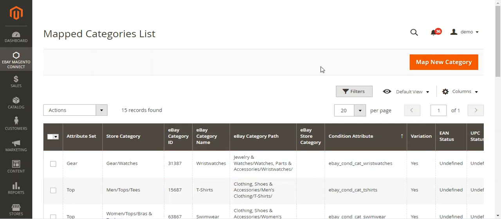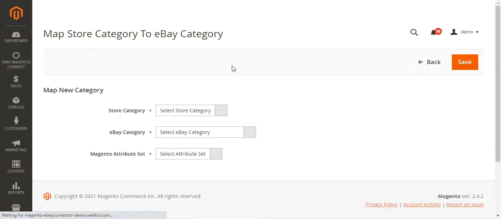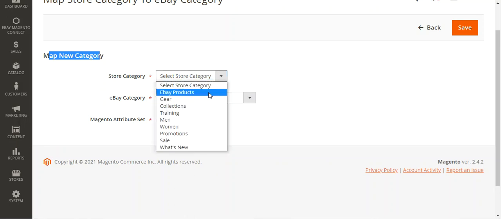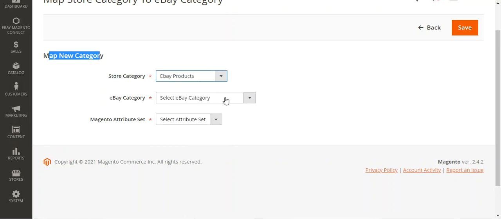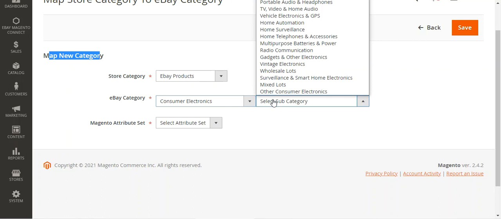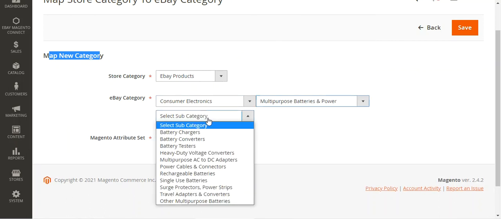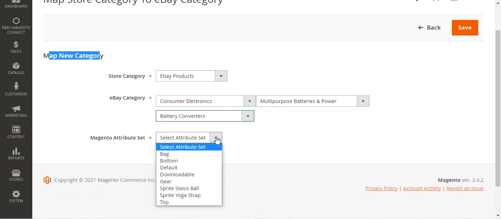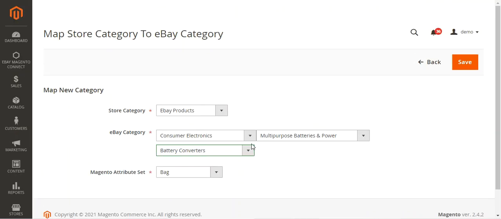And to add a new mapping, you just need to tap here on the map new category button, and that will bring up the section wherein you will be able to map the store category to the eBay category. For mapping a new category, you have to select the Magento 2 store category. Then accordingly, you have to select the eBay category with which you want to map it. For example, consumer electronics, and if there's any subcategory, you'll have to choose that as well. And then for the new mapping, you have to select the Magento attribute set that would be applicable to the same. And then you have to tap here on the save button thereafter.